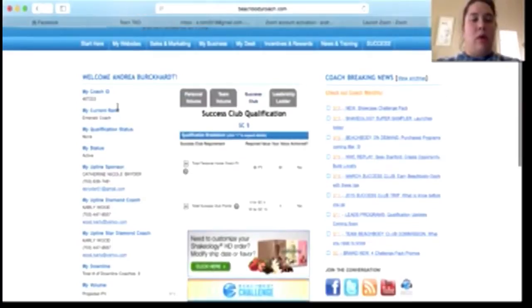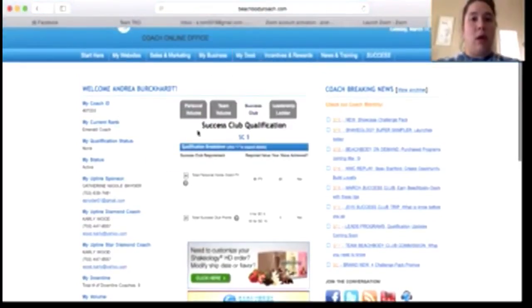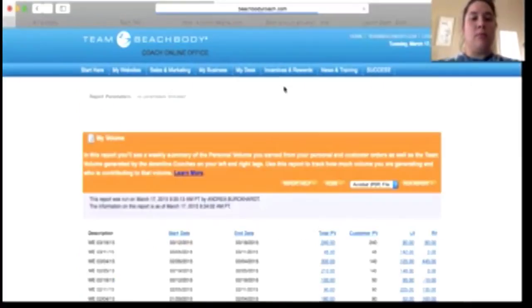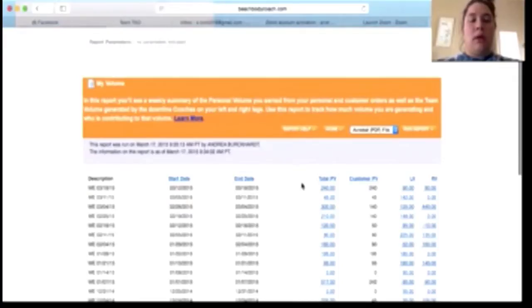And what we're going to focus on is your legs and your volume. So you'll come up to My Business, you'll go to My Volume, click on that, and here is where it's going to show you your total personal volume. So any sales or purchases that you make will go here towards your personal volume. Your left leg and your right leg, what each leg is doing. Those are your coaches and your coaches' coaches, and your coaches' coaches when you guys get there. You can click on each leg and see what the volume is.